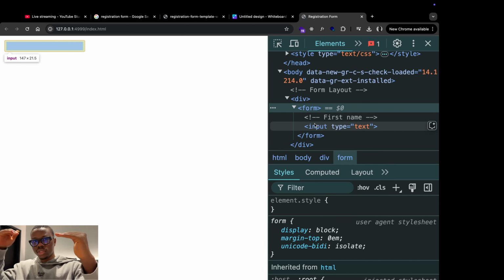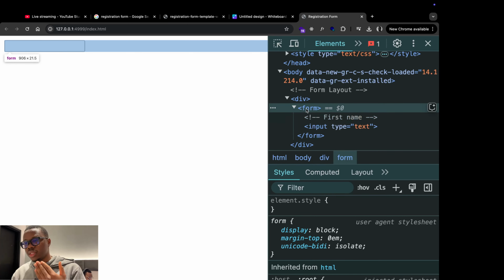So it's just kind of like a tree that goes down, right? It's called tag nesting. This input is a child of this form. This form is a child of this div, right? So this div is the parent of this form. Basically, you are nesting tags, right? That's basically what defines the layout of what we are working on here.